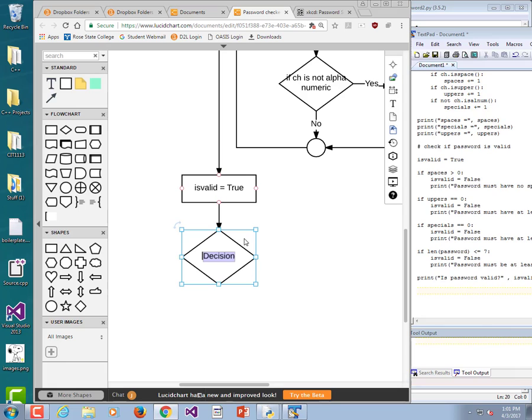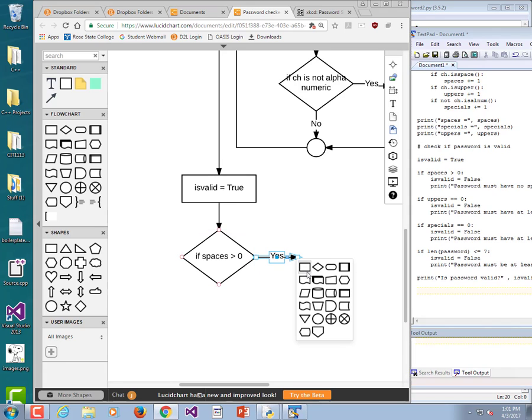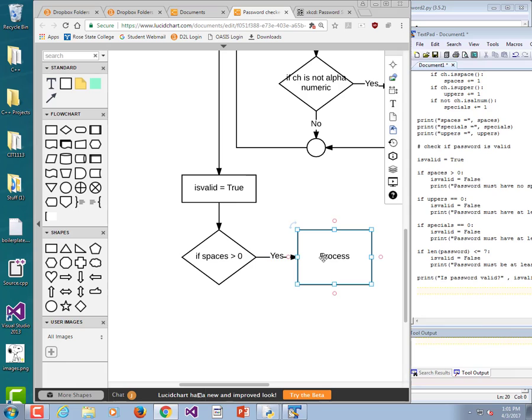So an if is a diamond. If spaces is greater than 0, we're going to change that flag to make it false. It's no longer valid. And we're going to print an error message.